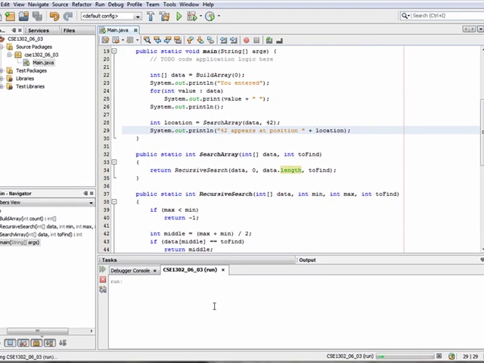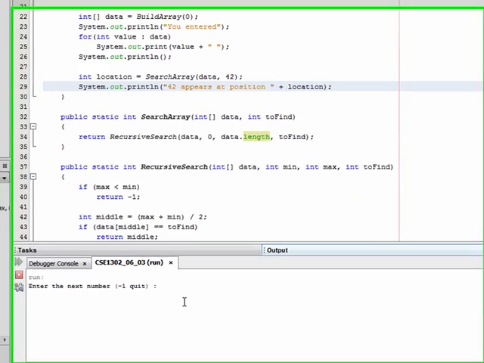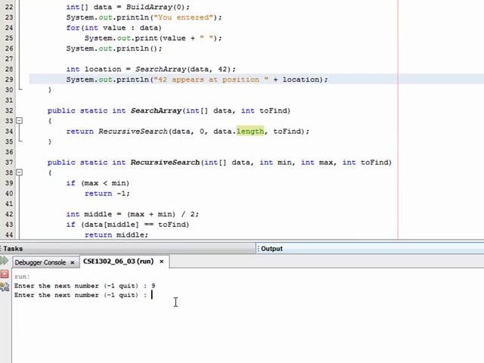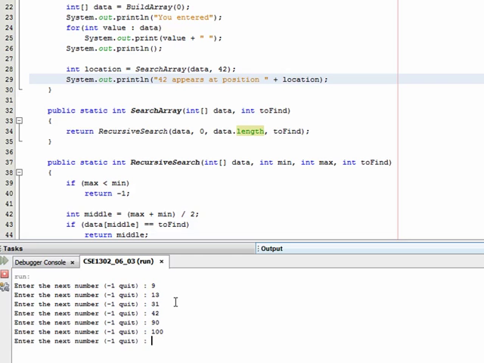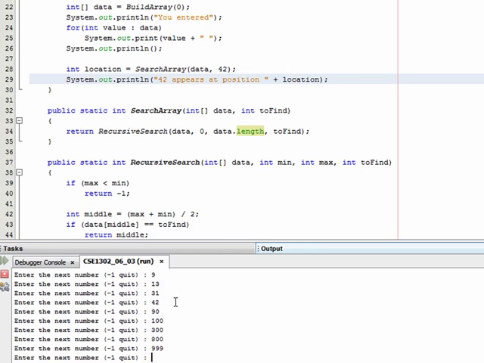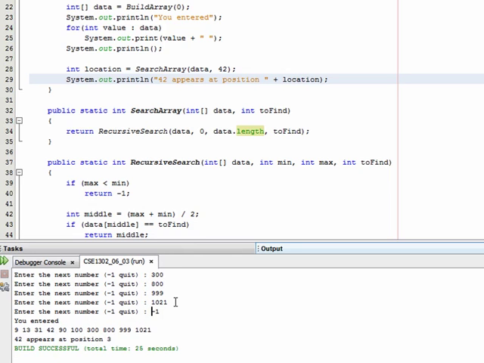So let's run this. First thing we're going to have to do is type in the different values. Now, key here is to make sure that they're sorted. If they're not sorted, then we can't perform a binary search on this array. So I'm going to type in some different values. And if I type in -1, I'm done keying in all these values, and it's going to give me back my values and then determine where the value 42 appears.